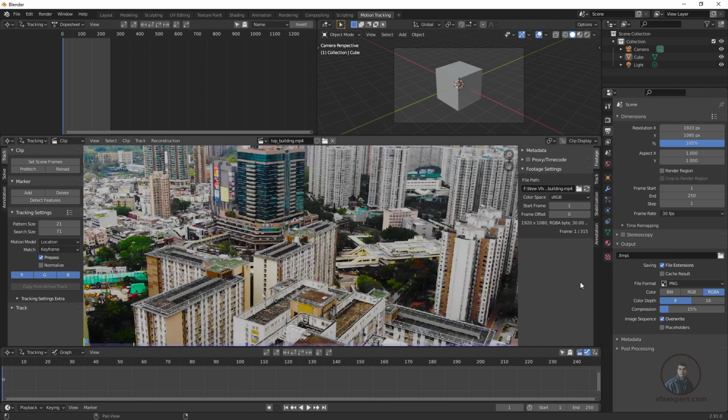Now after this we have to define our timeline duration. Here you can see this is 315 frames, but by default in Blender the timeline is 250 frames. You can even check here. So you can type this value here, or just come to the left side and click on Set Scene Frame. Now if you see here, it will automatically set according to my footage frames, which is our 315 frames.